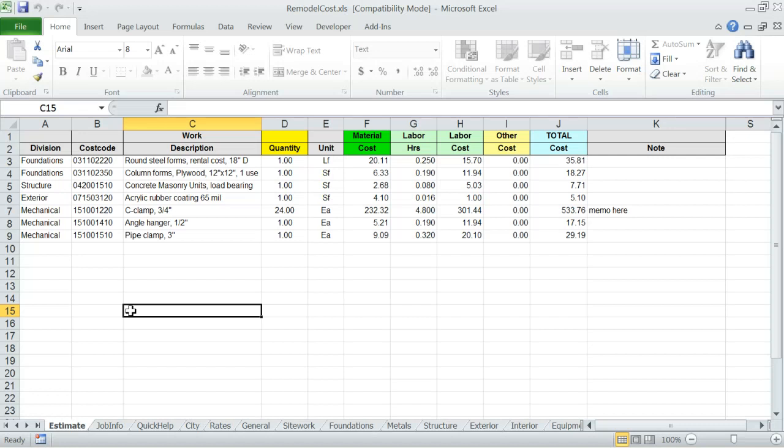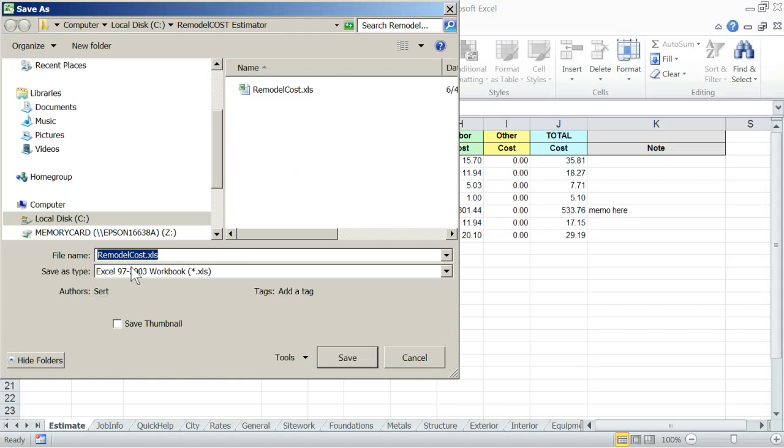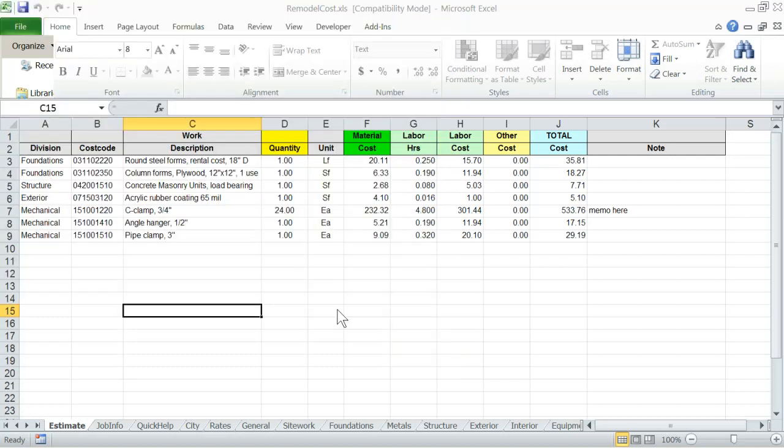Now a few useful tips. When you want to start a new estimate, first open Remodel Cost XLS original master file, then immediately rename it using Excel Save As function under a different name, such as My XYZ Estimate. Build your estimate on this newly opened job-specific file and leave the master file intact.